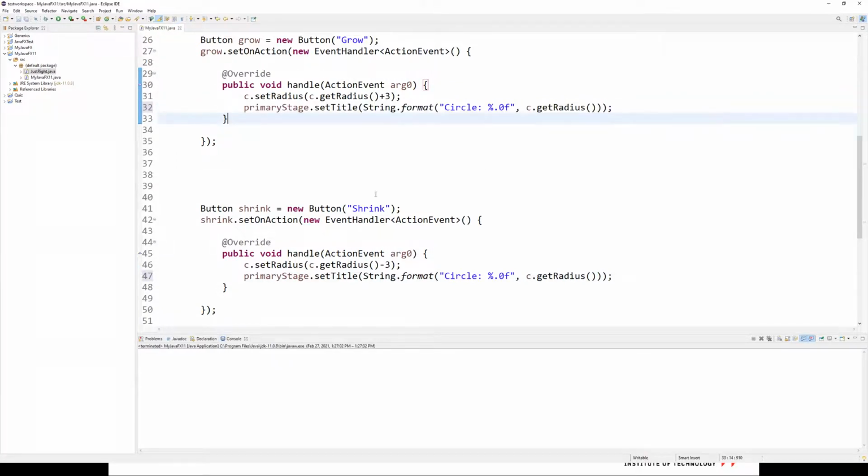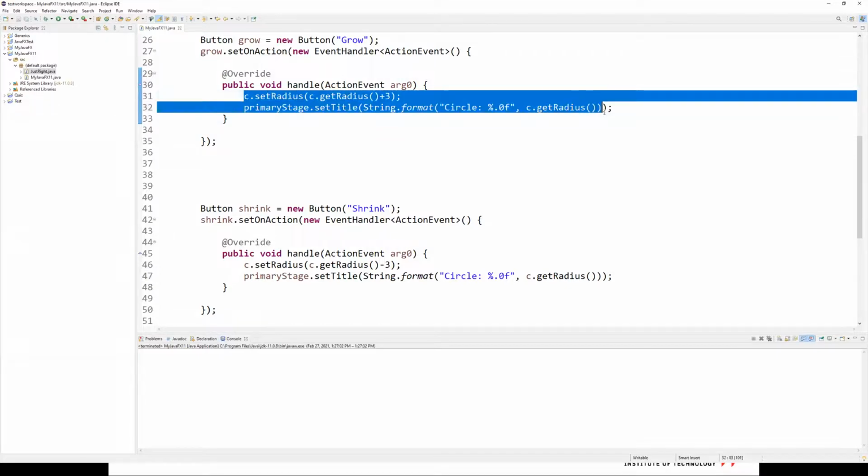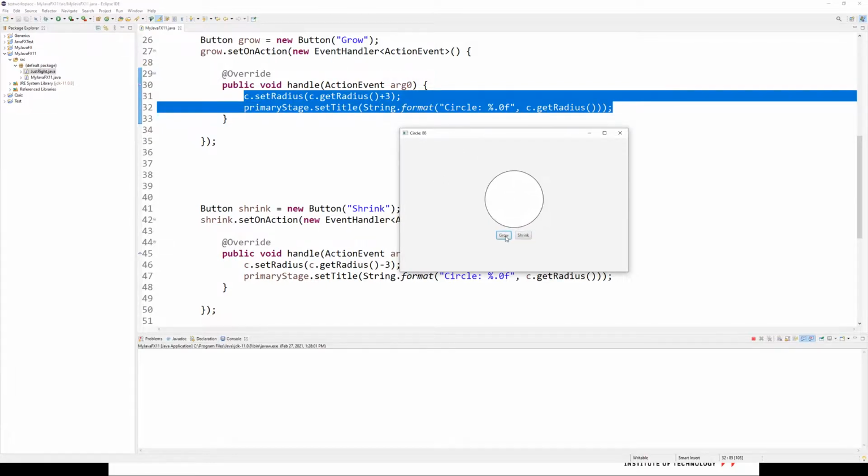So every time I press the button, remember, this is the code that runs. And if I want anything to update, like the title of the window, this is what I need to do, and make sure that I run some code that updates that. So now if I press grow, now it says 53. If I press shrink a few times, now it's 47. And you can watch this go up.